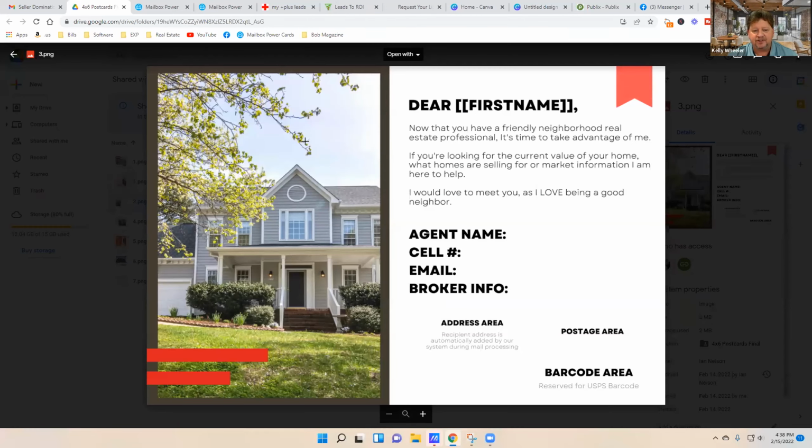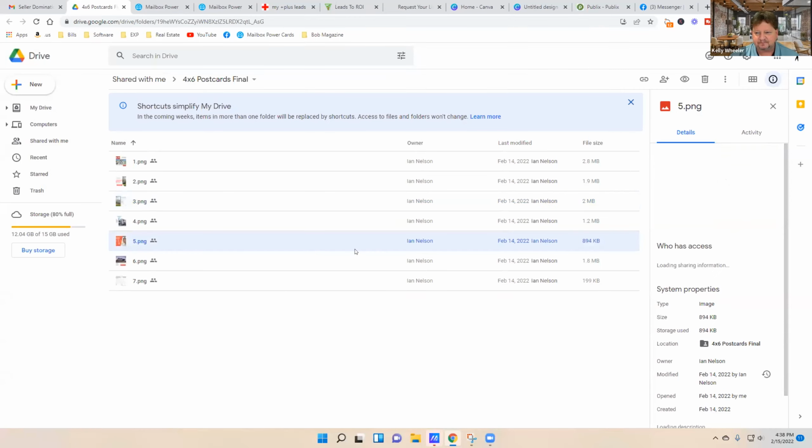Again, this picture is going to be a picture of that neighborhood. "Dear William, now that you have a friendly neighborhood real estate pro, it's time to take advantage of me. If you're looking for the current value..." and all of this agent stuff. They're creating the card so that it will auto-populate your information. You're not going to have to go into the card and put your name, your cell, your email, your broker. If you've already got that set up in Mailbox Power underneath your dashboard, this will auto-populate. Here's the next one.